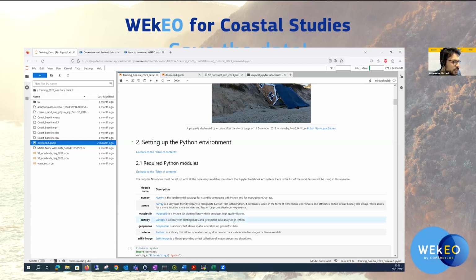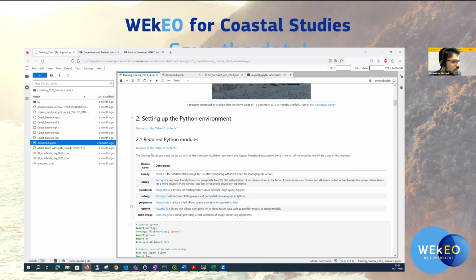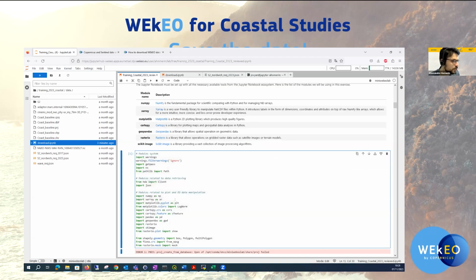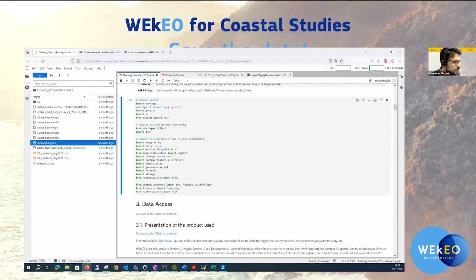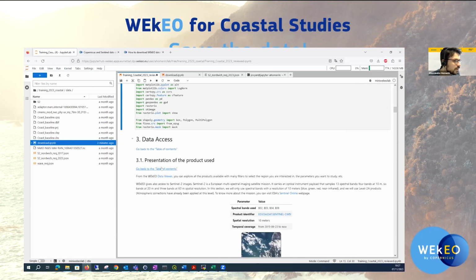Matplotlib and Cartopy will be used to plot data, to have visualization of the data. GeoPandas and Rasterio will be very useful to work with geographic and satellite images. So you will see in the next sections how we use it. And finally, we will do a lot of image processing, and scikit-image is a great package in Python to do this. So in this section, we import all the libraries I have mentioned before. So we execute the cell, simple.